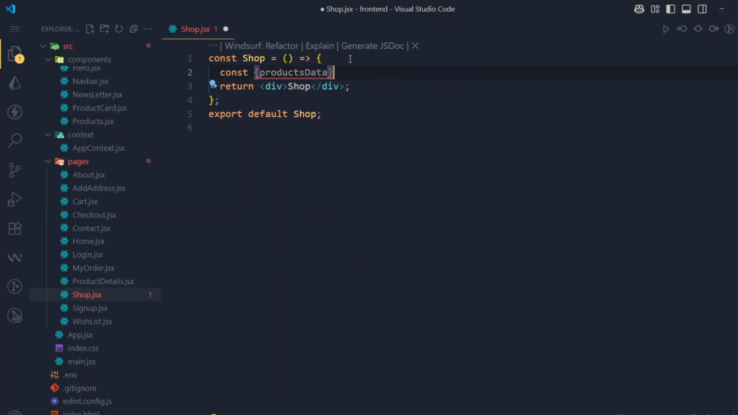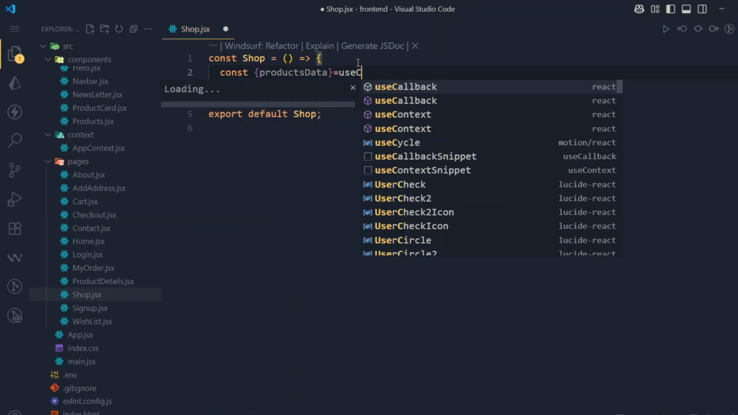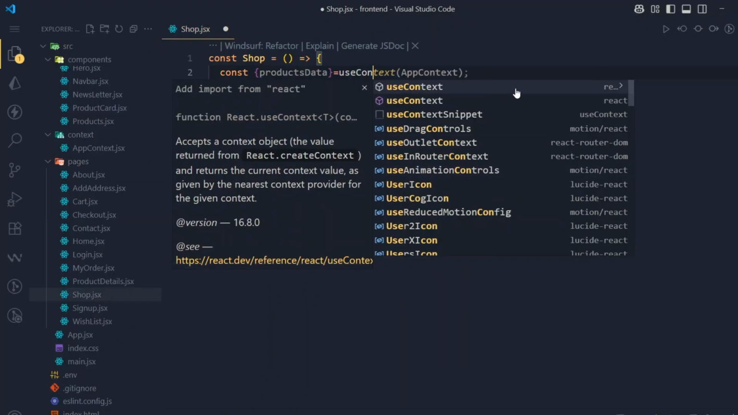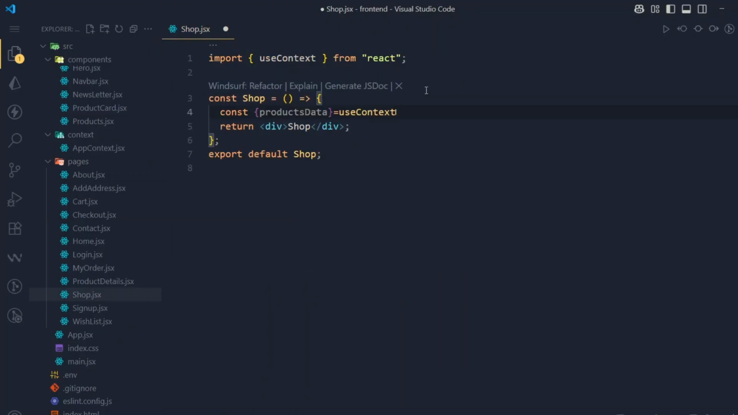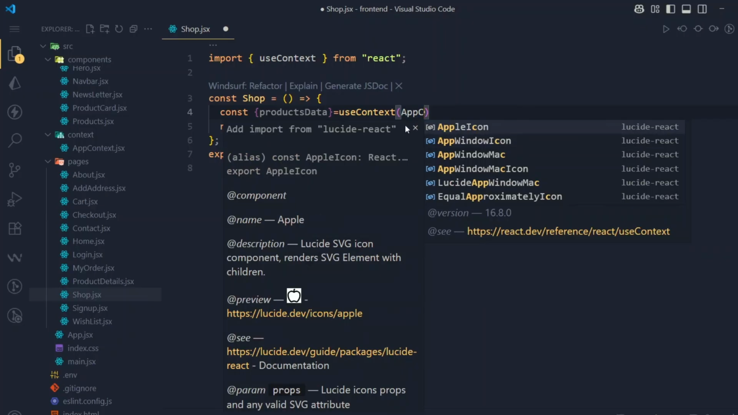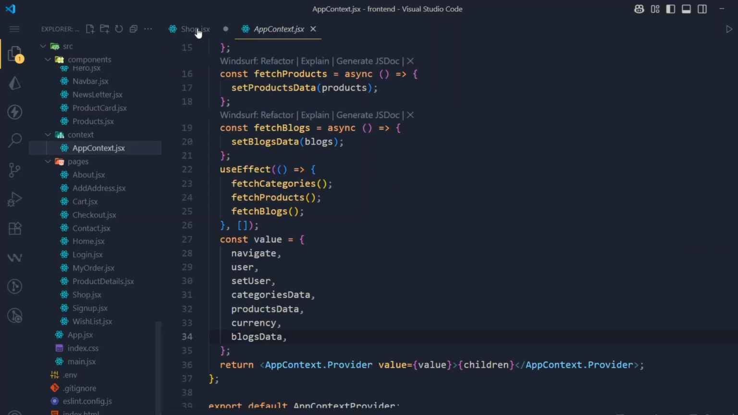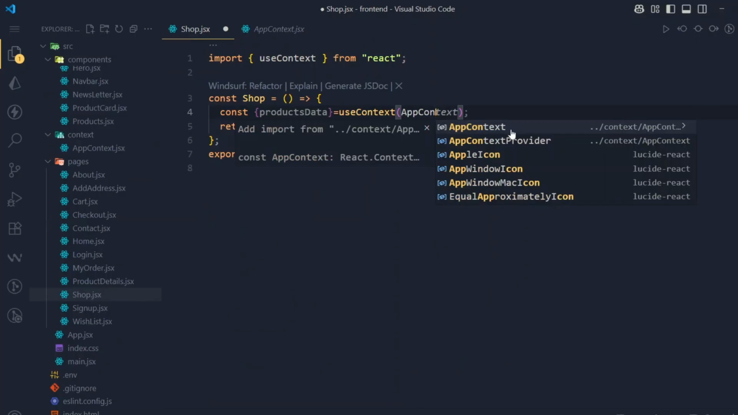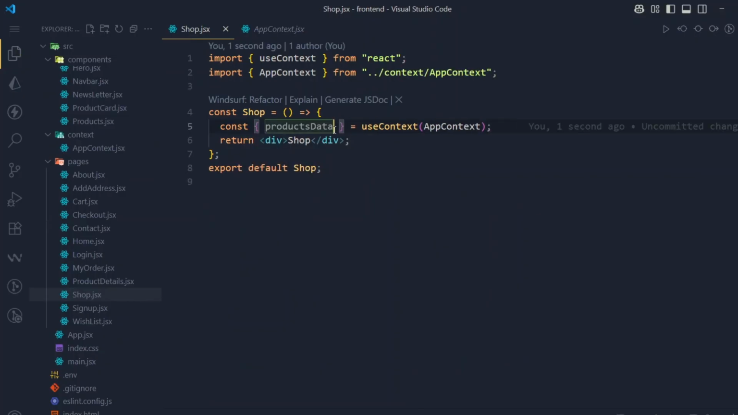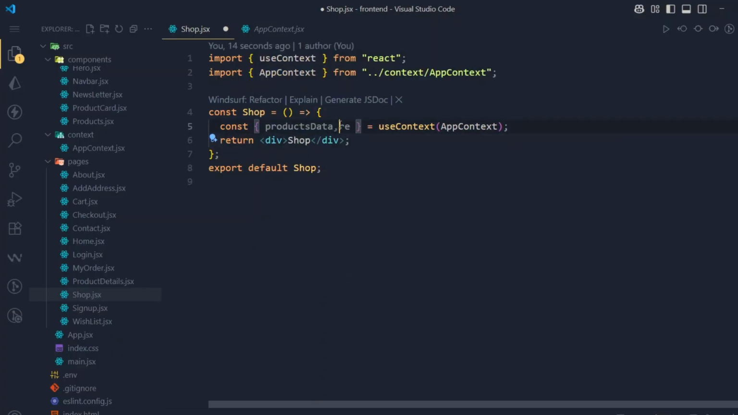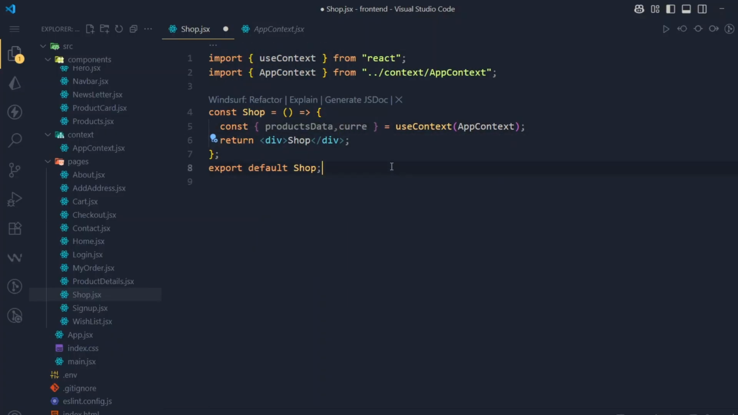from our store. Then we will use useContext, and it will be imported from React. Inside this we will use AppContext. So AppContext, this is our AppContext. Then we will use navigate here. So we don't need navigate, we use currency. Okay, I will add currency later. We just need this products data from our store.